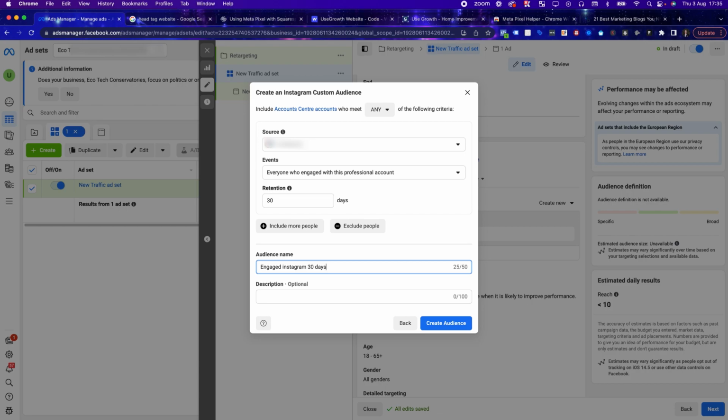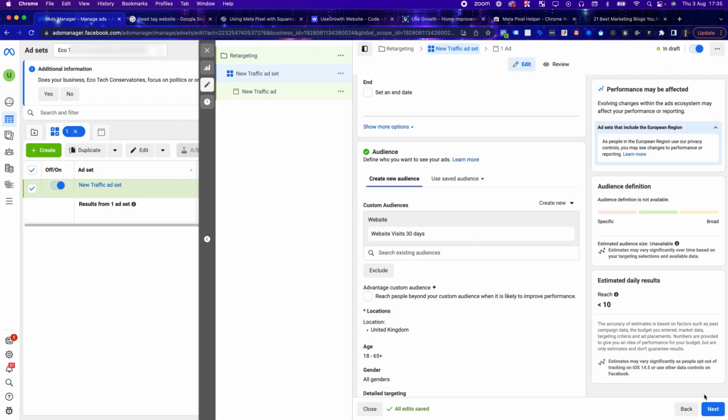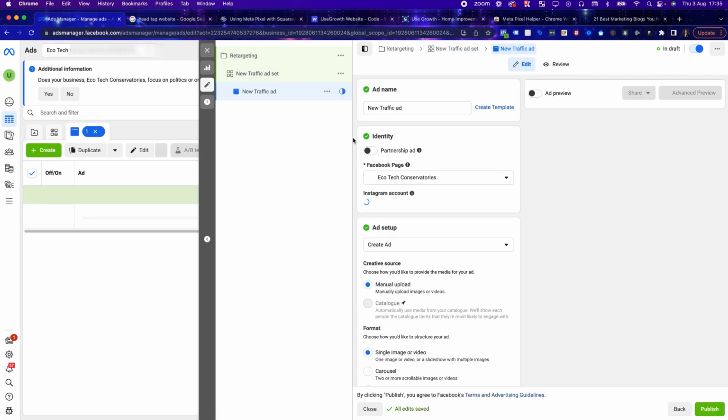And you could set up 3 audiences. So you could have your website retargeting, you could have your Instagram engaged audience, and you could have your Facebook engaged audience, and you could just set them on like a £1 or £2 a day each. And you could have exactly the same ads going to all of those. But for now, we're going to leave it as website visitors 30 days. And in here is where you're going to create your ads.